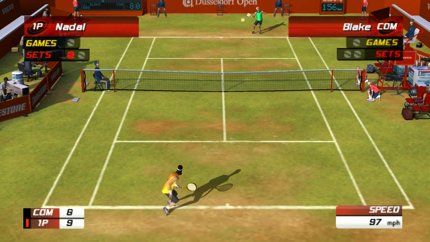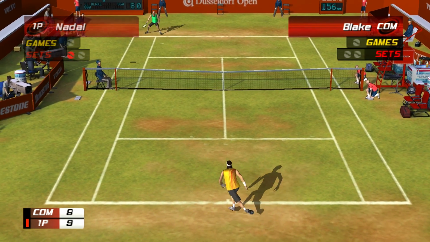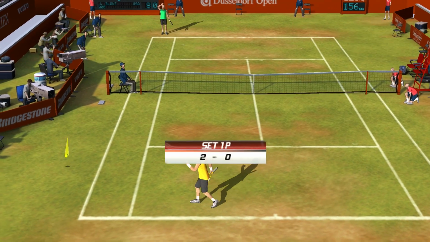Nadal with serve centre. Blake returns. Forehand from Nadal. Backhand from Blake. Nadal with a forehand to the left with depth. And game, set and match. Rafael Nadal.